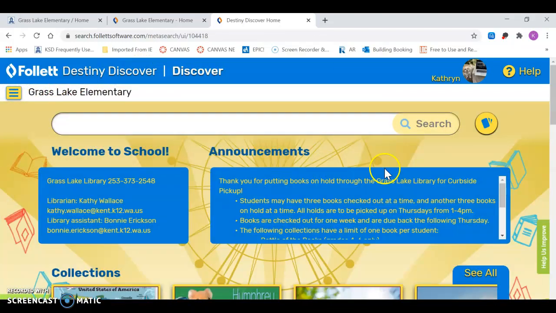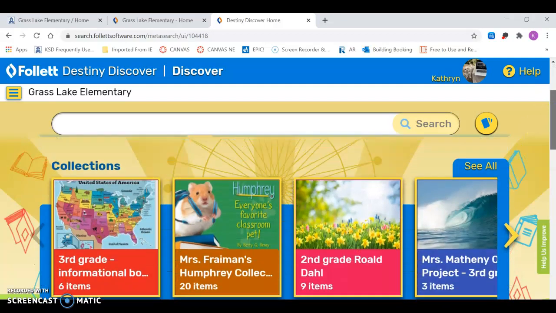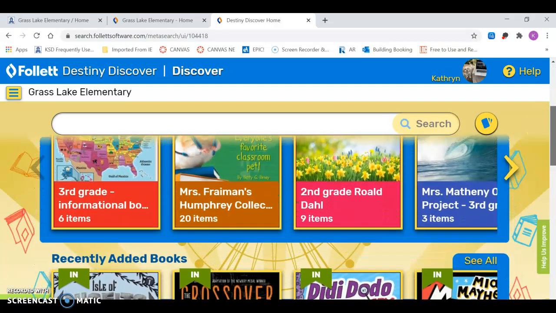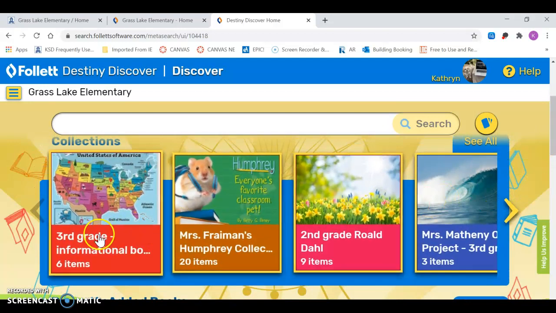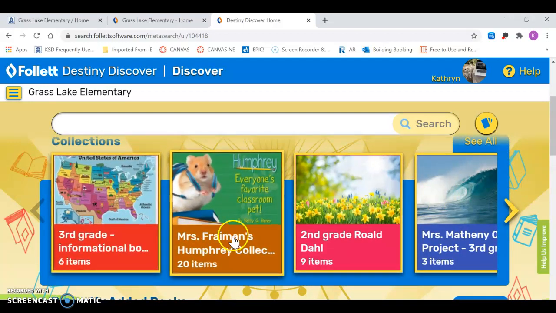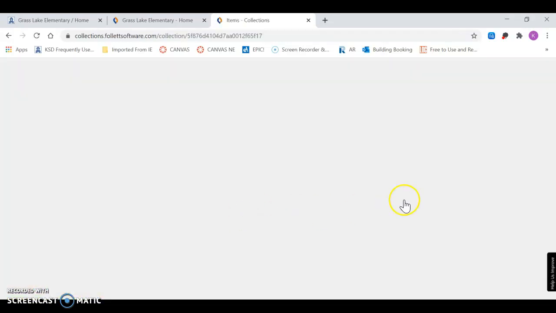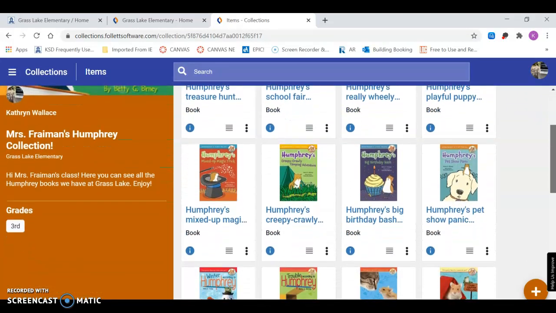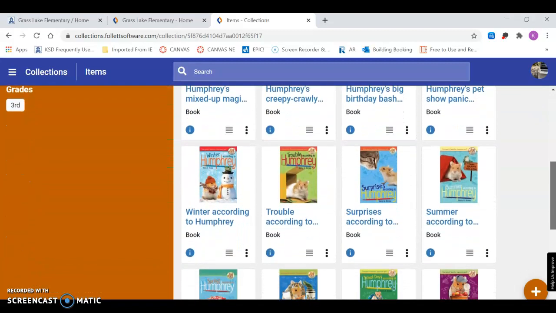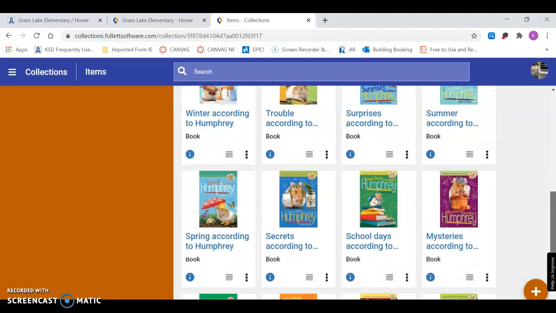All right, let's say that I've looked through the entire catalog and I still haven't found a good book for me. I can come up here and see if there's any that my teacher has recommended. We're starting to put in some teacher collections. If you have Mrs. Freeman, you can click on this list right here, and she has selected some of the Humphrey books, which are great for 3rd graders. You can look at this list even if you're not in Mrs. Freeman's class and put some of those on hold as well.